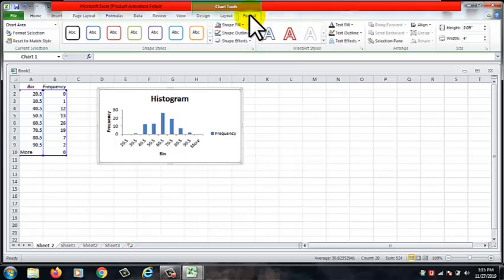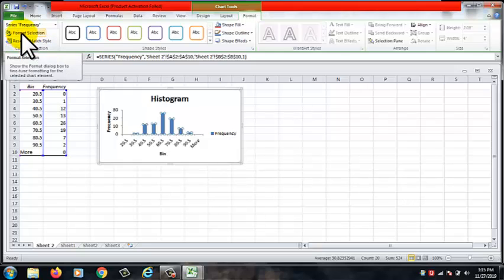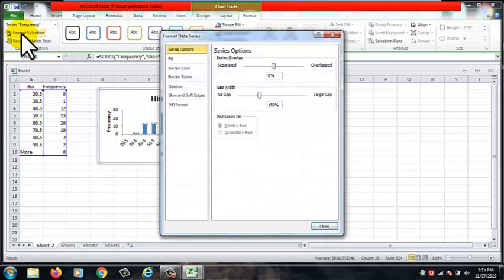Then select the bars in the chart and click on the format selection command. Here are the bars, so we select this and then click on the format selection. This is the format selection. In the format data series box that appears, we do the following. First, reduce the gap width to 0. Here is the gap width, so we reduce this to 0.